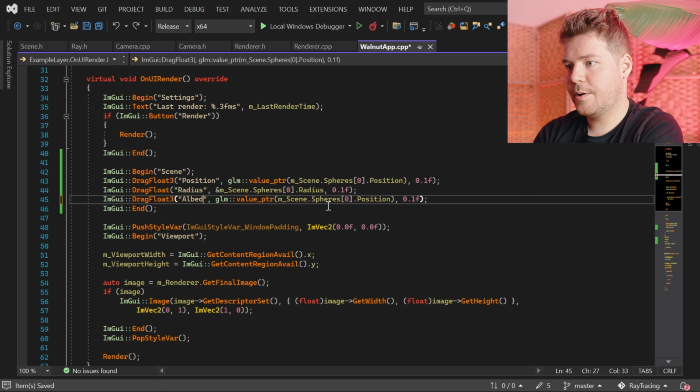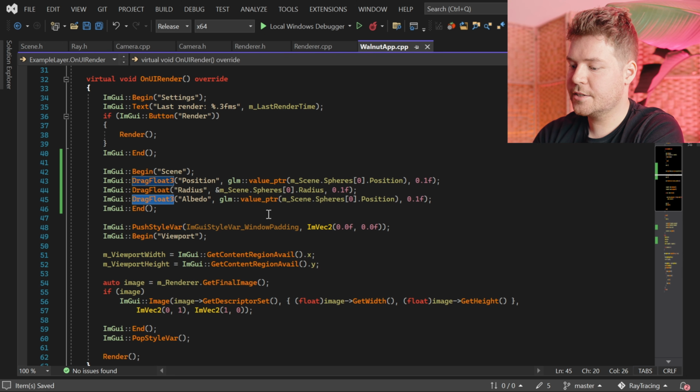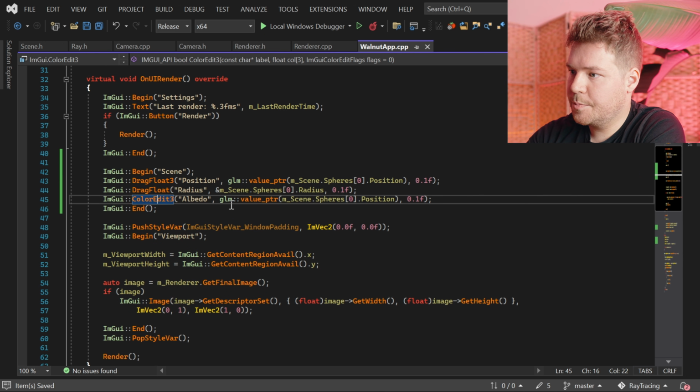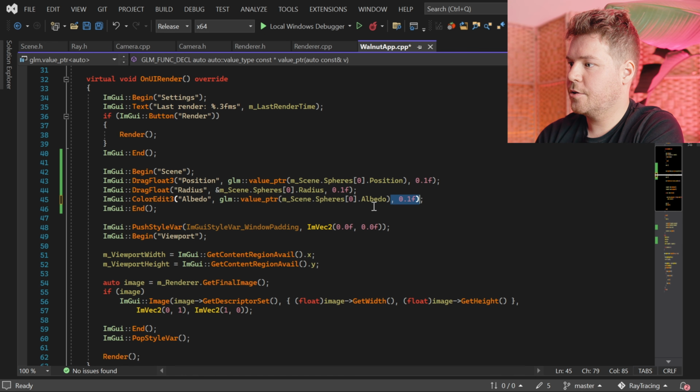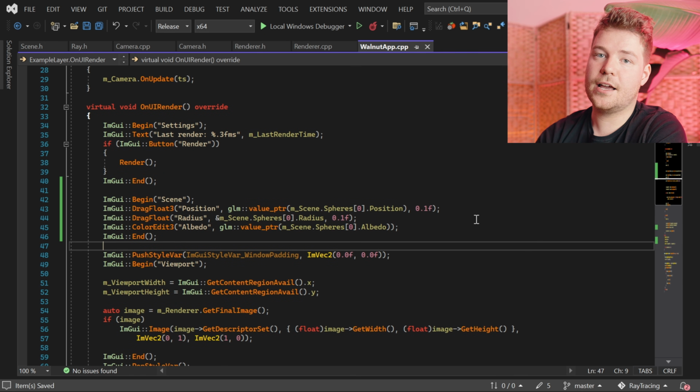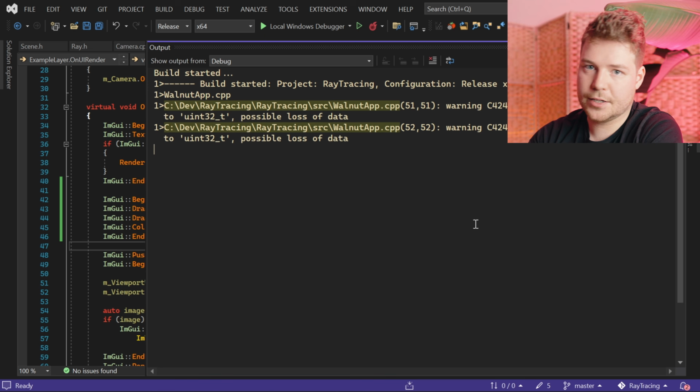And then finally our albedo, which is our color. So let's rename this to be a color edit 3. That will give us a nice color picker, and then we'll pass in the albedo like so. Okay, so we should now be able to fully edit all of the parameters of that single sphere that we have.